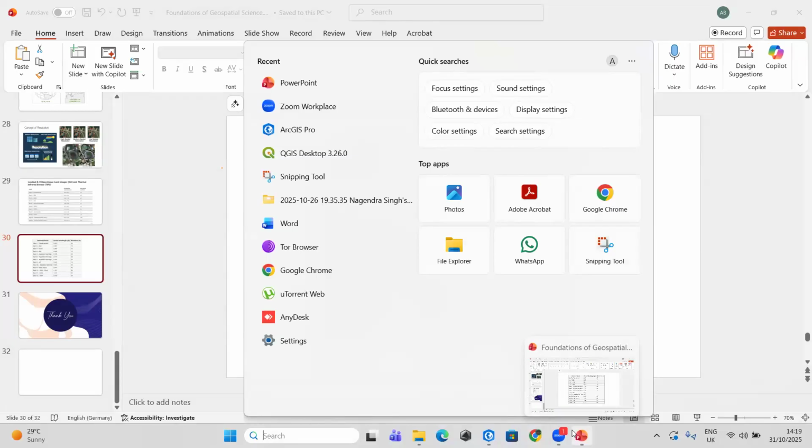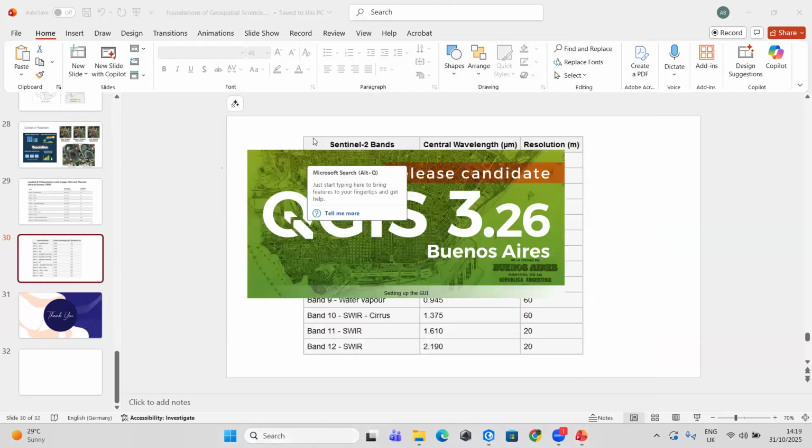Do you have QGIS installed on your computer? Yes, I have. Okay, so we will open QGIS now. Just go to QGIS and open it.